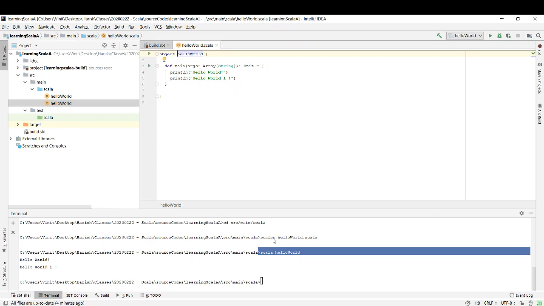Okay, so basically, this is how you write the Hello World program. Then the second thing: you asked the question yesterday, how can we also define a class over here instead of defining an object? Like we do in Java, we don't define an object, we define a class and we write public static void main. But in Scala, we always create an object.